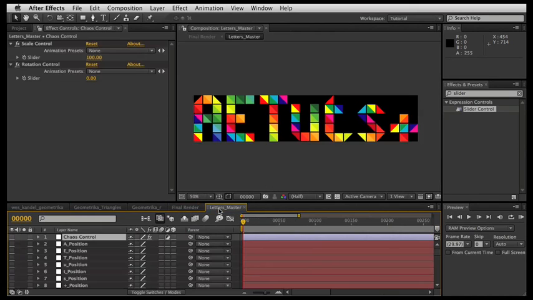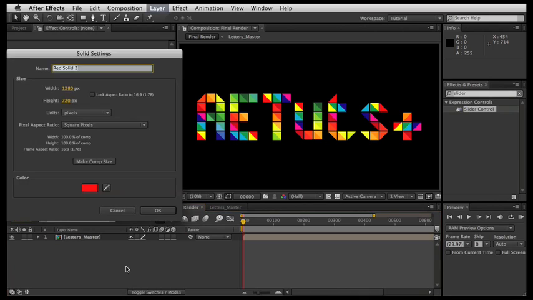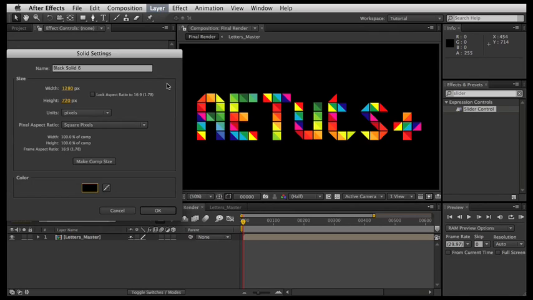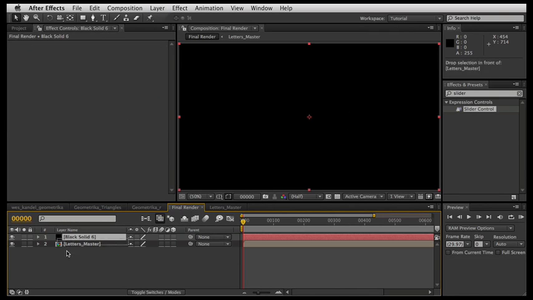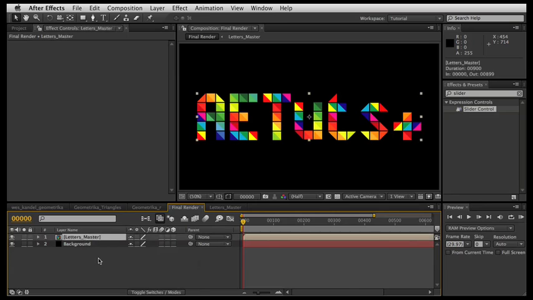Okay. What I had is we did a background layer, so I'll hit Command Y to do a solid, and the background was actually just black. I'll hit OK. I'll bring that to the bottom, hit enter, name it background, and then I had a gradient overlay.